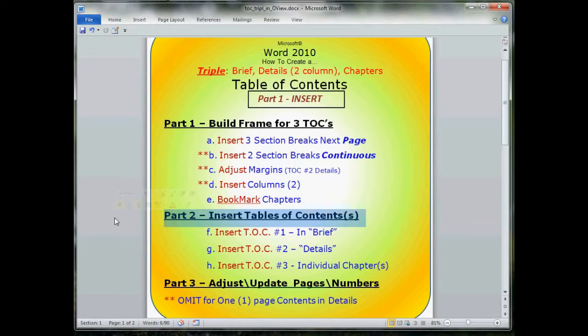Part 2 is about the easiest. We insert all 3 tables of contents, including our individual chapter tables of contents. Finally, we will adjust our pages and update our page numbers.